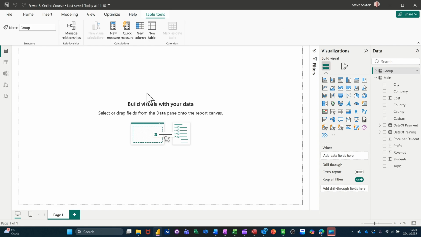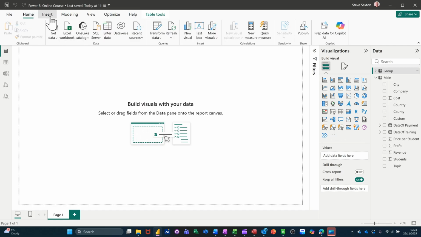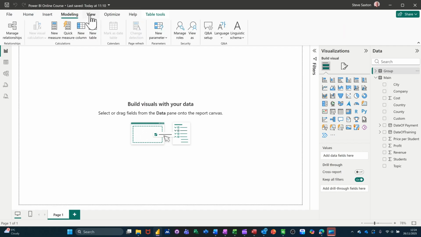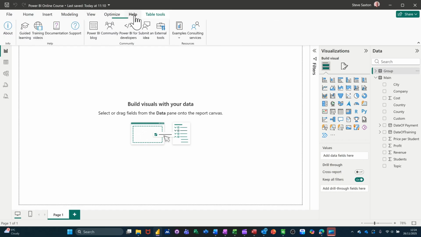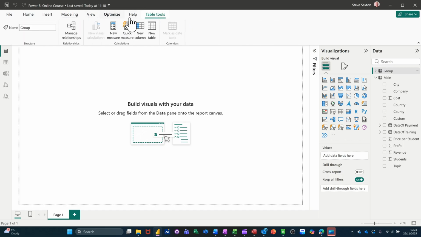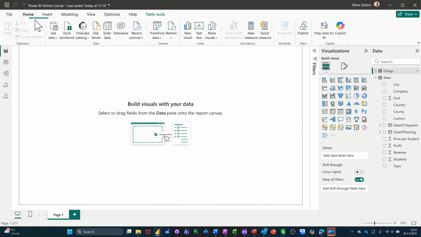Now in Power BI, you have, as always with Microsoft, a ribbon across the top with lots of different features on: Home, Insert, Modeling, View, Optimize, Help, etc. Then Table Tools is where I was. So if I just go back to Home, you can see those there. This is the canvas area that you're going to add visualizations to. And then you've got an outside area behind that, which is called wallpaper, which you can color in, and I'll do that later on.